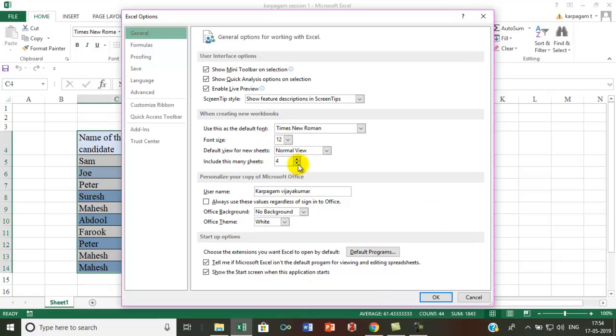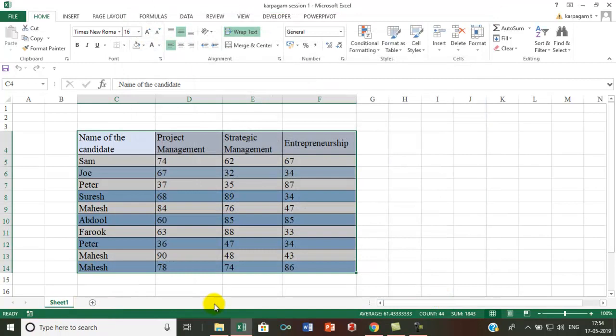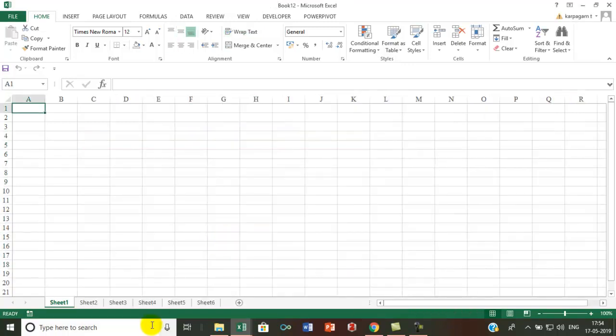Here, I'm going to decrease it to 2, or you can increase it. As of now, I'm going to increase it to 6, where you can see in my current workbook, I have only Sheet 1. When I click OK, there will not be any changes in the current workbook. The changes will appear from the new workbook onwards. So I'm going to open a new workbook. You can see the number of sheets is 6.